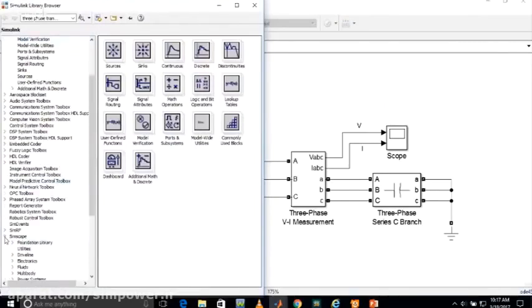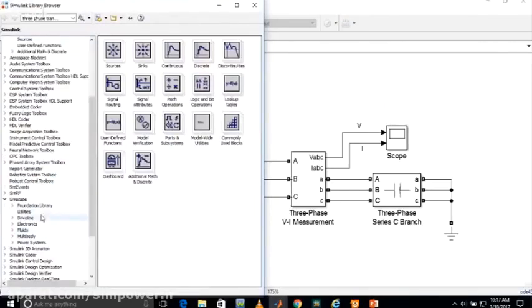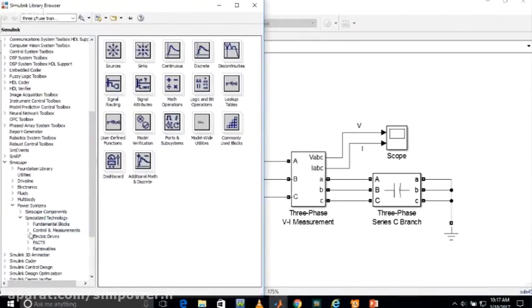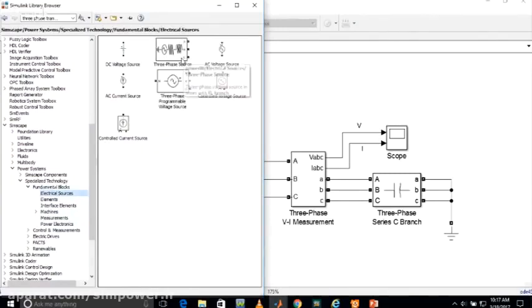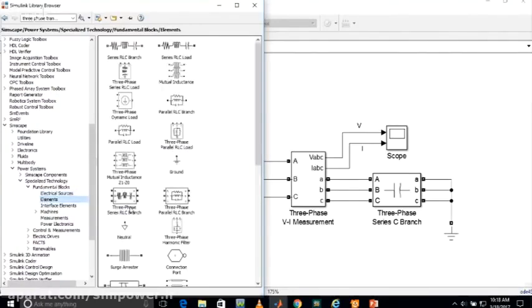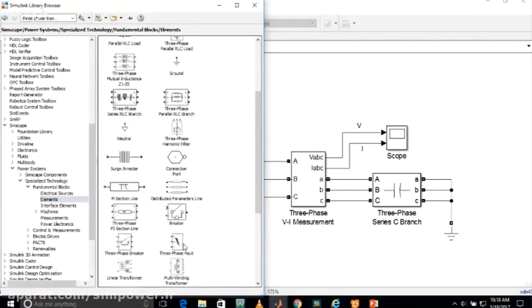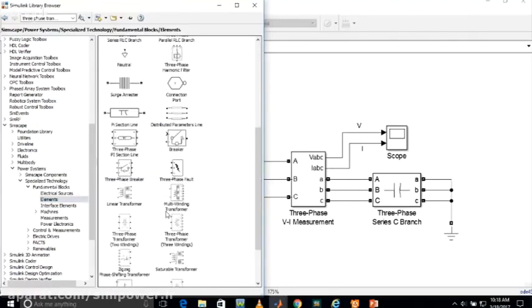in this system we have Simscape. Coming to Simscape, we go for Power Systems. Then in Power Systems we go for Specialized Technologies. In Specialized Technologies we go for Fundamental Blocks. If we go into Fundamental Blocks, there are Electrical Sources present. Yes, the three-phase source is there, and the DC voltage source is also there. When you go for Elements, you can see the three-phase RLC branch, series RLC branch, parallel RLC branch, and loads are also present in the same block system.